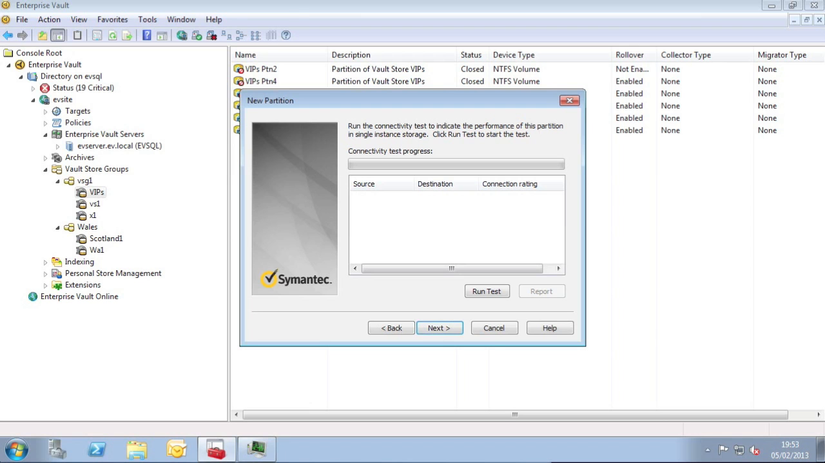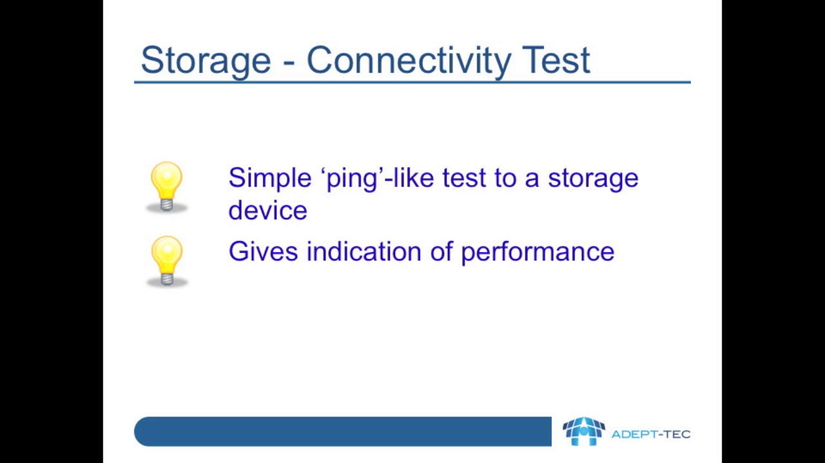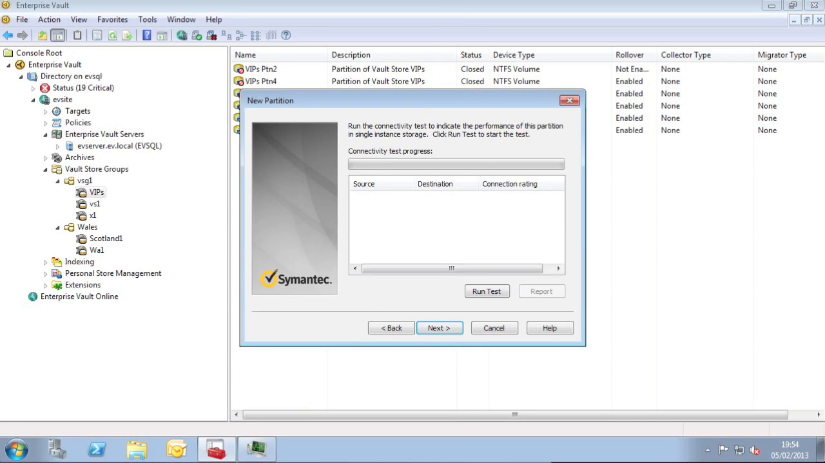Here you can see the screen that shows the connectivity test. One of the things that the Vault Store partition wizard does here is to check connectivity with the device. It's obviously not an exact indicator, but it does give you an idea of what the round trip time to the device might be. You need to ensure that the connectivity is excellent, reliable, and fast, or there will be many problems with the environment going forward.